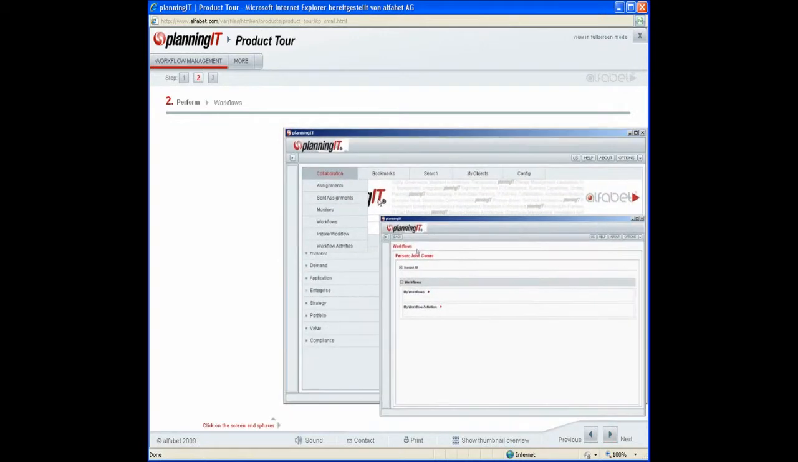Workflows. Workflow functions are found in the Collaboration section of planningIT. Under My Workflows, end users find the workflows they own. Under My Workflow Activities, end users find the workflows in which they're assigned the next step.